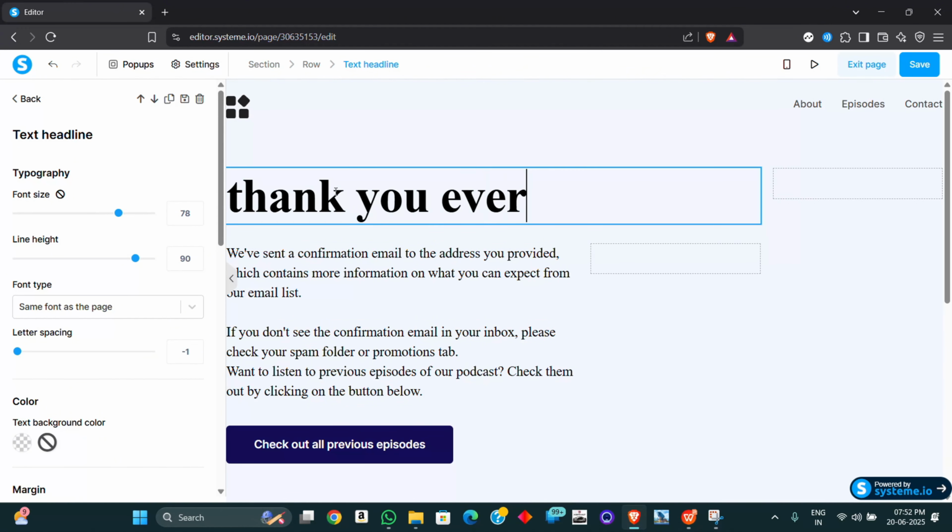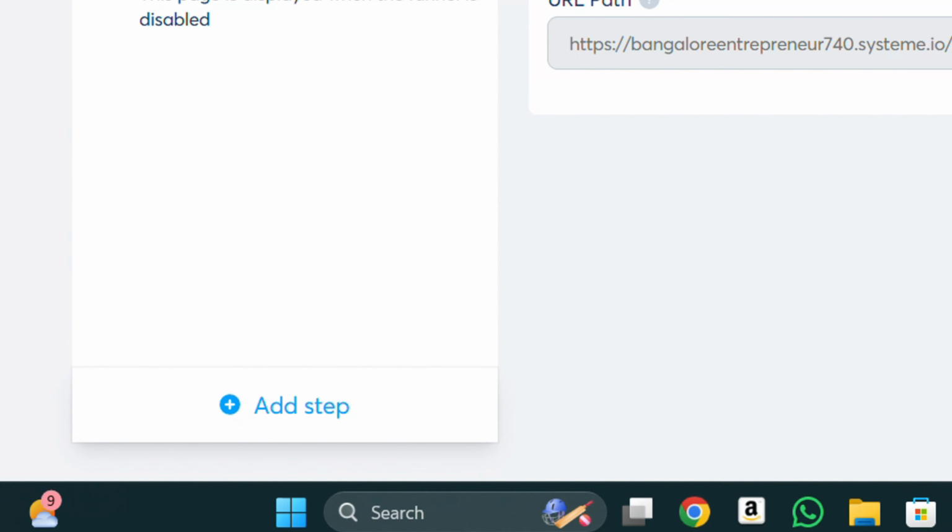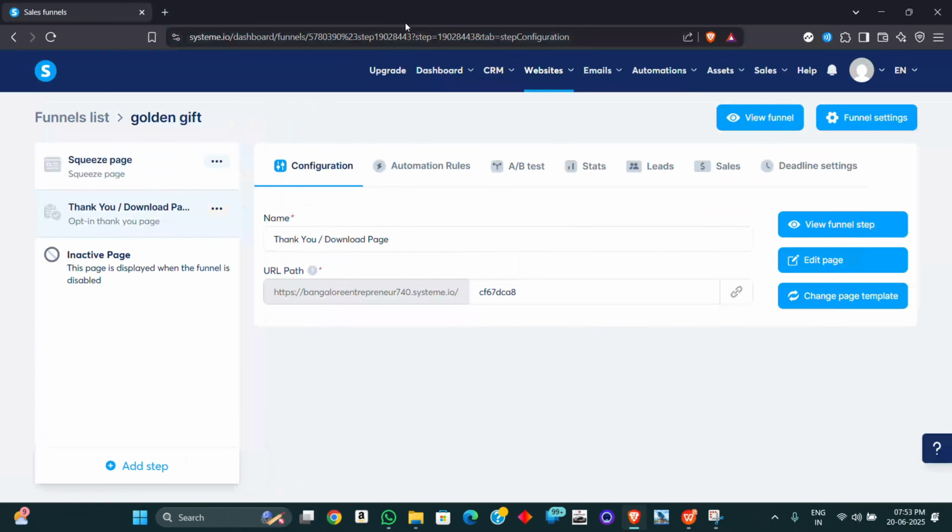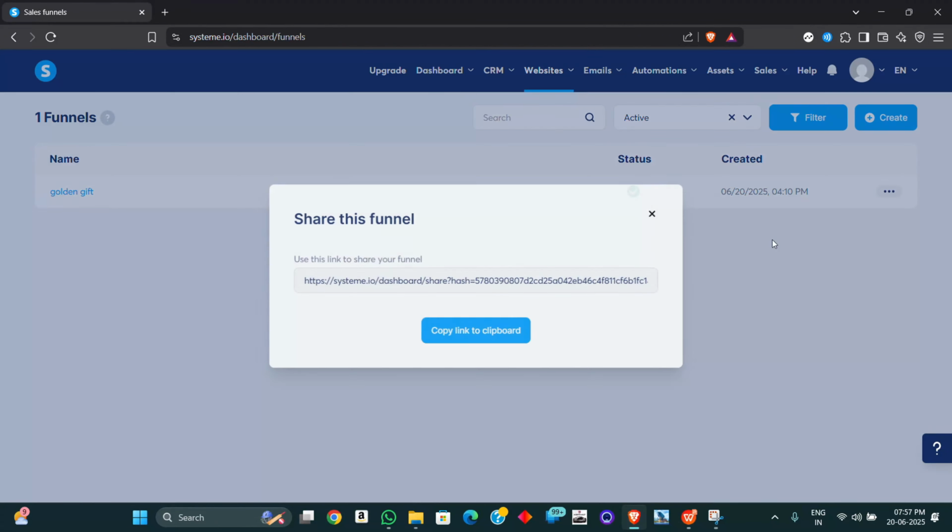Make sure your button is linked to the next step, like a thank you page. Click on the button. You can also create a new step for the thank you page if you want. Once you're happy with the design, click Save Changes and exit the editor.